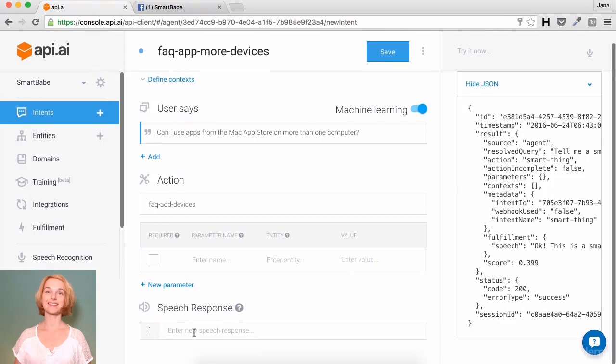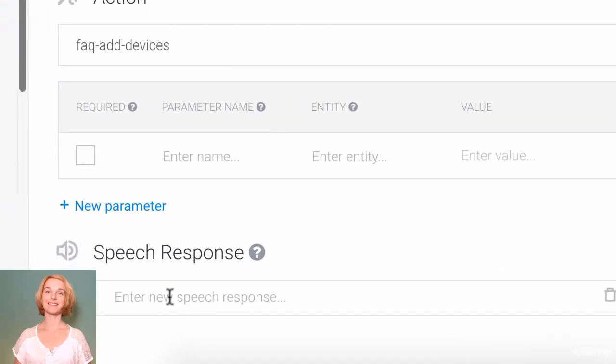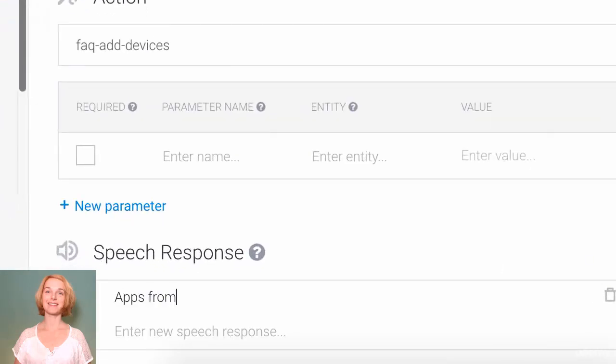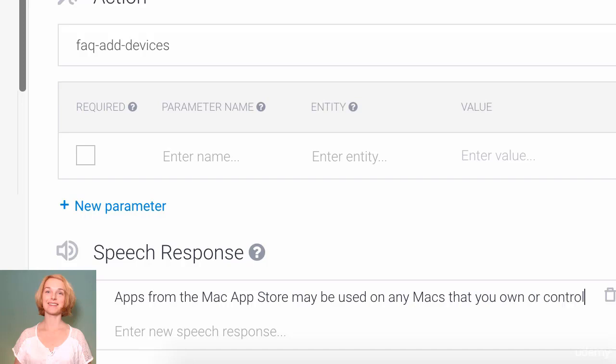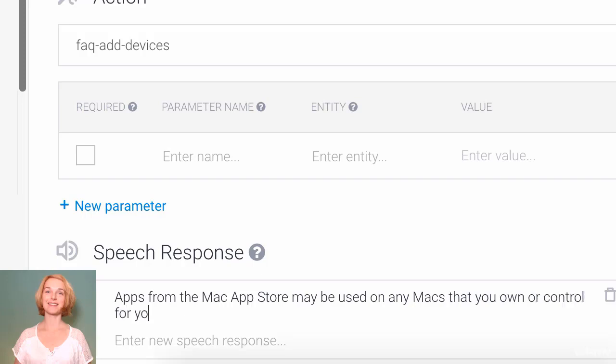And now we can add a response. I'll write, apps from the Mac App Store may be used on any Macs that you own or control for your personal use.